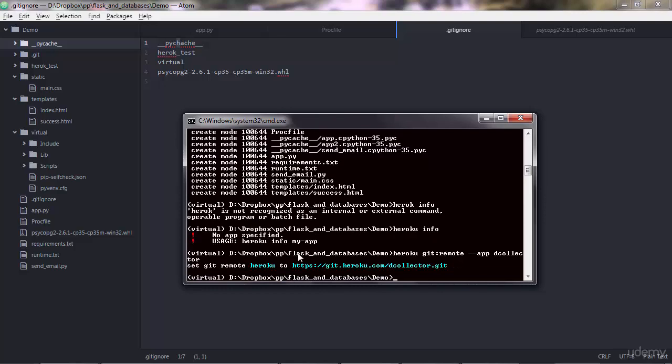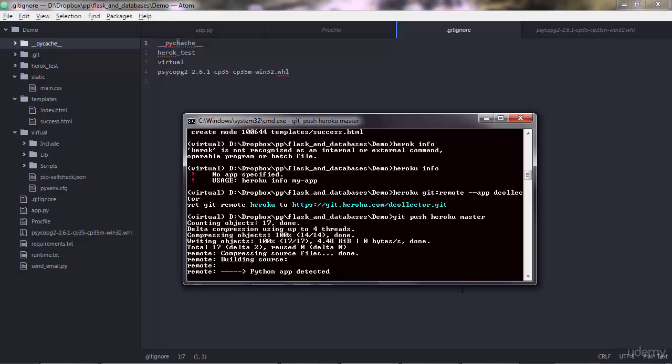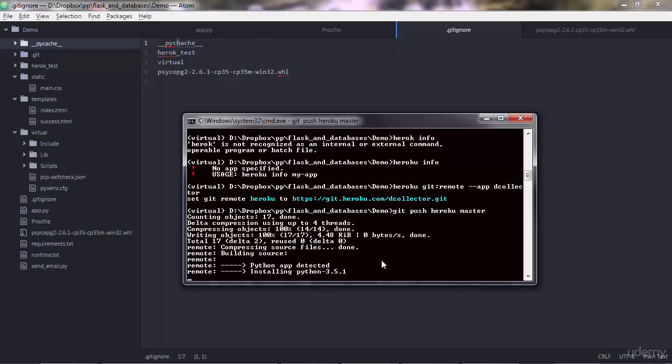So yeah, now we have set git remote, which has the name Heroku. Now we go ahead and say git push Heroku, which happens to be the name of our git remote. So Heroku master. And you may have to wait a while here while these are applied.